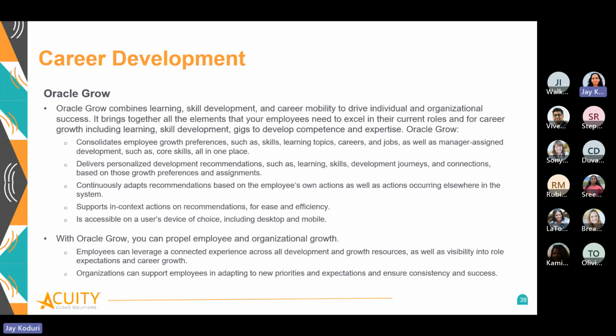The next one is Oracle Grow. It's a new feature. If any of you are familiar with the Oracle Me Experience platform, this is something that sits on the top of Oracle HCM.